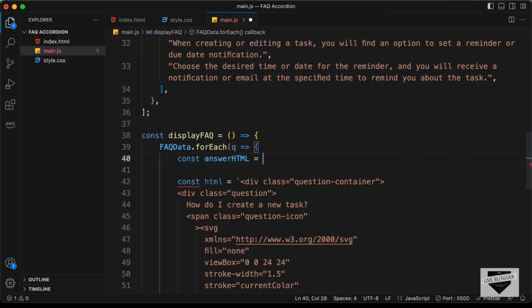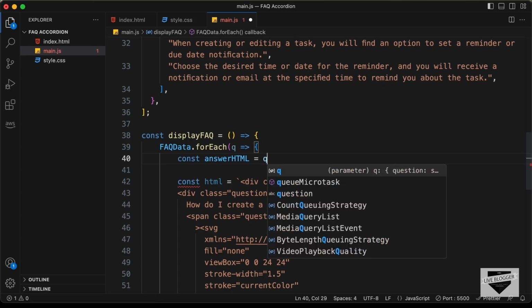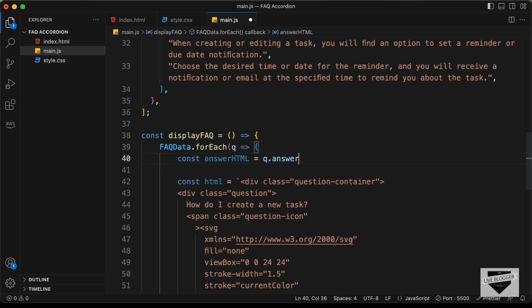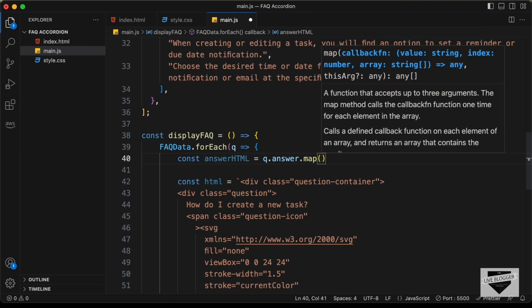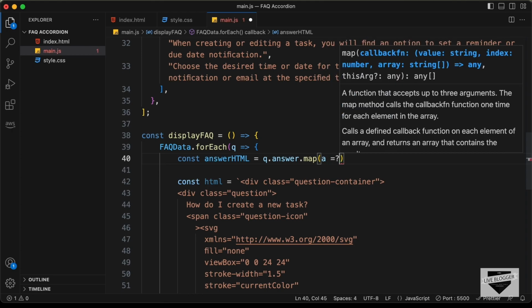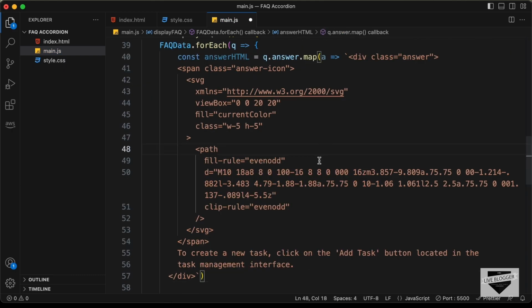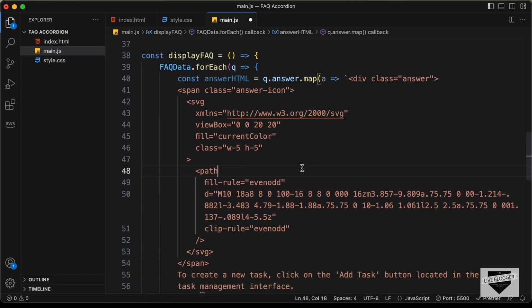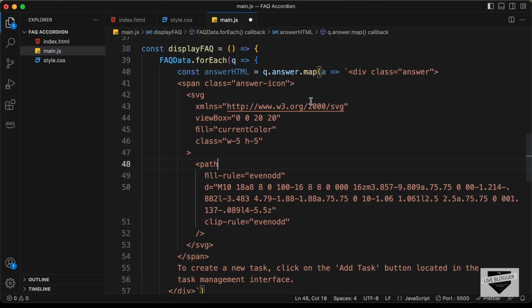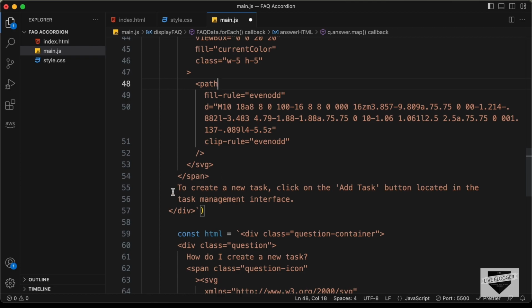and here we need to loop through all the answers. So let's type Q dot answer, and we will use the map method. So I'll just type map, and for each of the answers I'll just call it A, and we'll just return a div. So I'll just add backticks, and here I'll just paste the HTML, and now we need to replace the necessary content with the variable. So if you scroll down here, we can see that we have the answer.